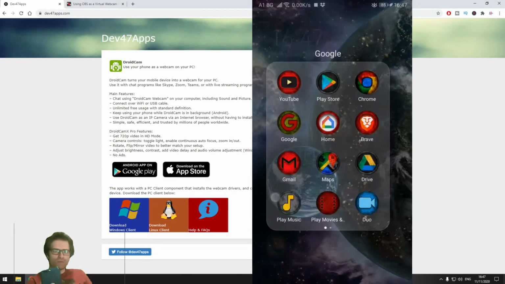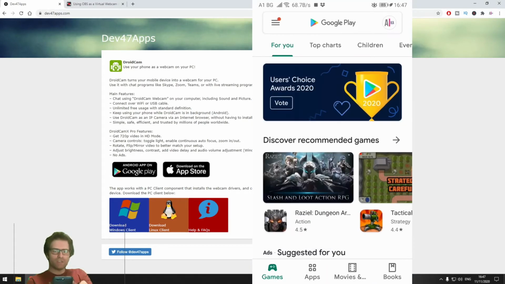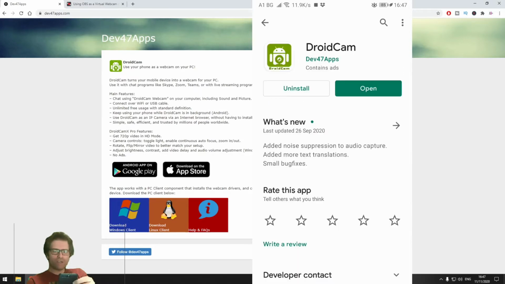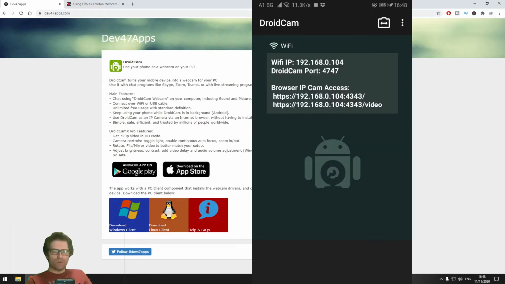First thing that you want to do, just go into the Play Store on your Android phone and type DroidCam in the search bar. So just type DroidCam. Once you type that, you will find this program. All you need to do is just install the program, then you can open the program on your phone.